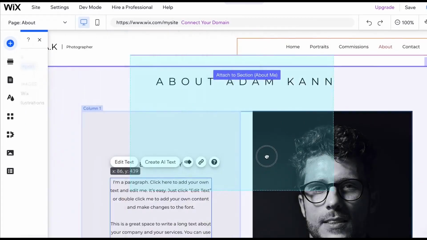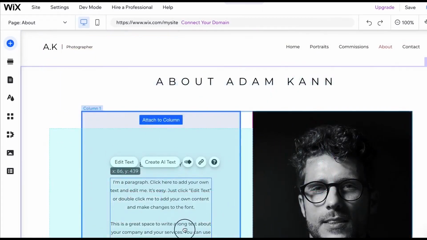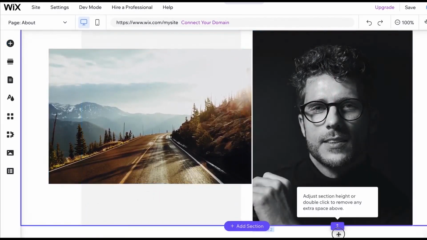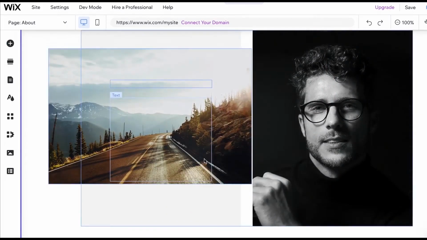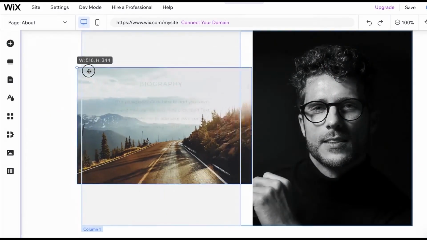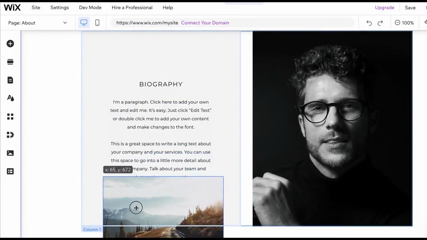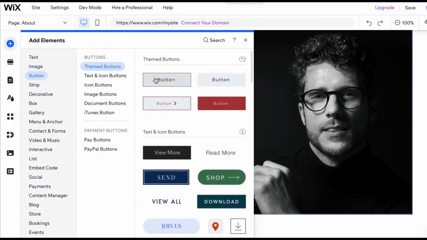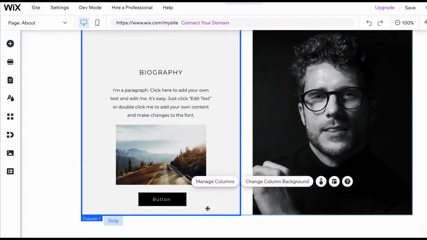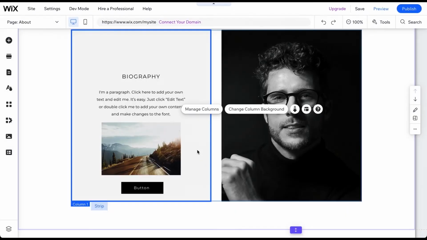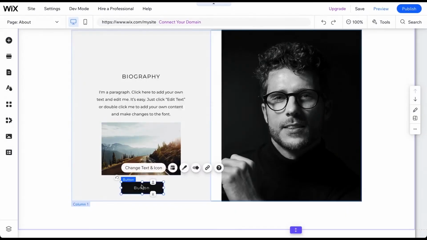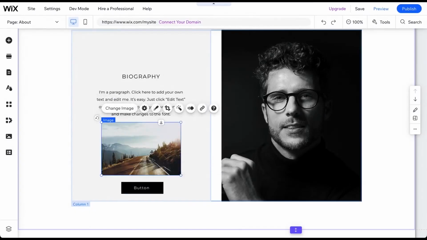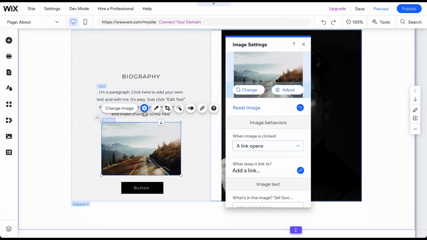To demonstrate, let's add an image and a button to the header section. If a section isn't big enough for the added element, click on the section and adjust its height. To change the position and size of an element, drag, drop, and resize it until it looks how you want it. To modify an element's content, use the first button that appears when clicking on the element. By clicking on the settings icon, you can customize various settings related to the element.